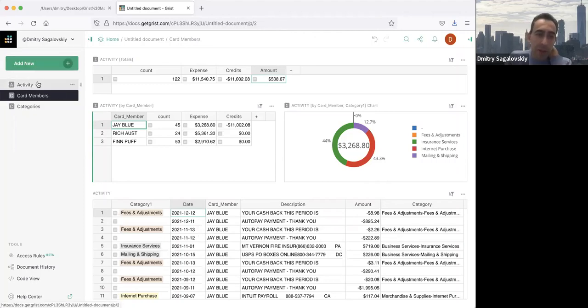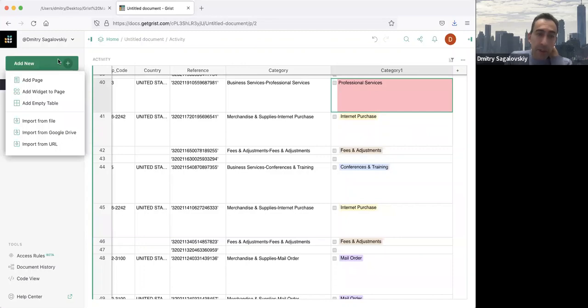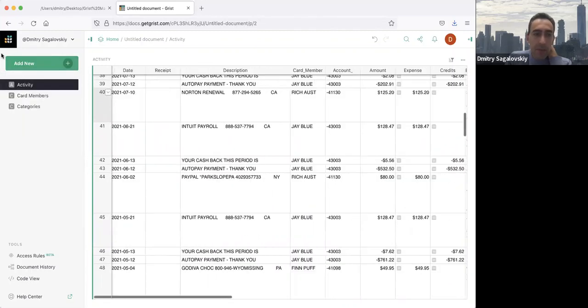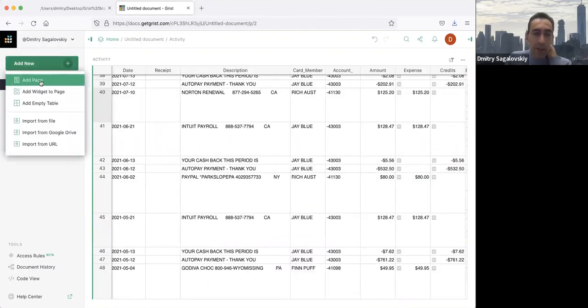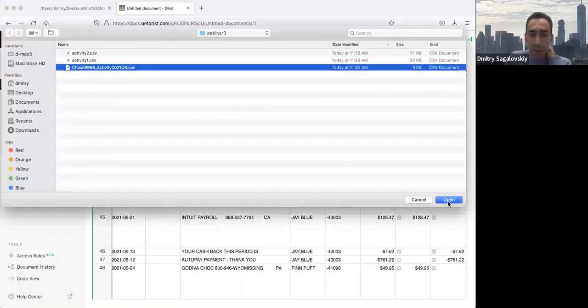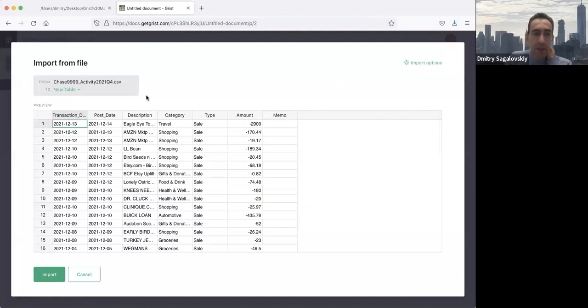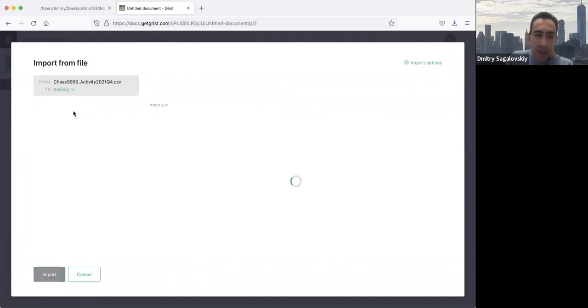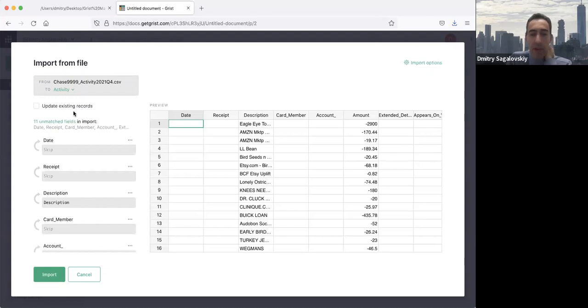Let me do a similar thing now with a different data set. I have another set of data from a different credit card. So import from file. This is from a different credit card. If you see, there are different columns, not as many columns. The columns are different, but I want to import it into that same table of activity. And this is where this interface that allows you to map columns comes in helpful.